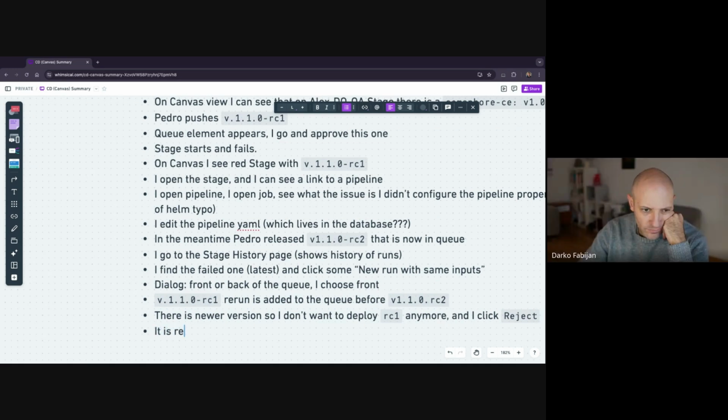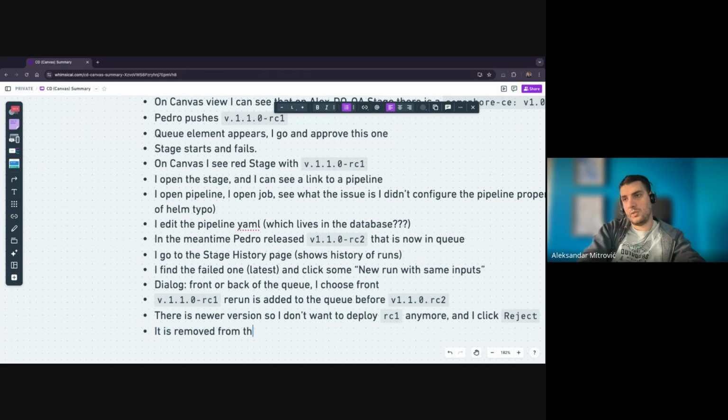It is removed from the queue. I approve RC2 and it runs. So I can still see history of that queue and who approved what. Yeah.